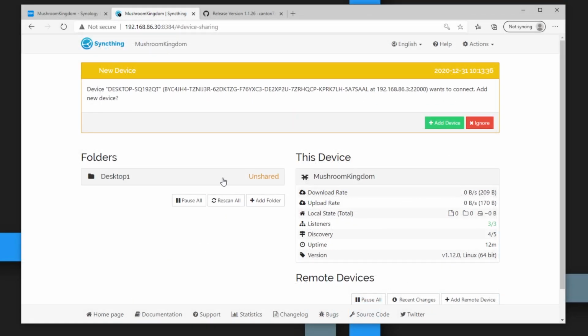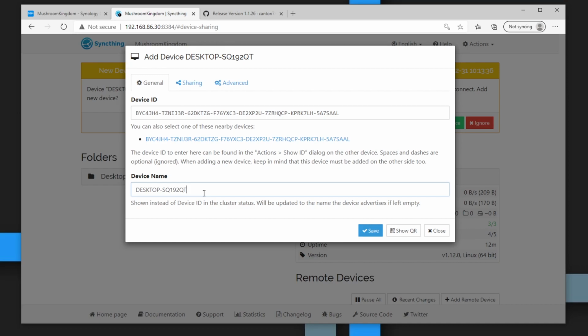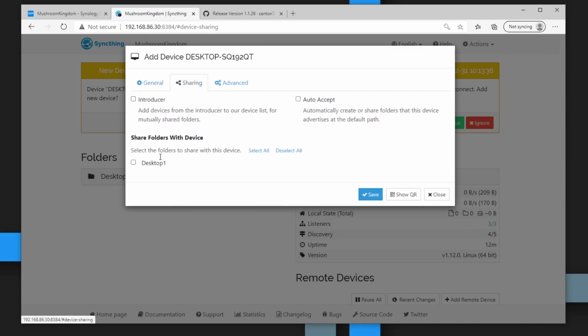Back to our Synology. We'll see there is a new device. We will click Add, and we can name this whatever you want it to be. I'm just going to leave it as the default. That's just my desktop name. I haven't changed it. Sharing. So if we go into sharing here, we want to share the Synology folder. So this is desktop 1 that we created, and we will click on Save.